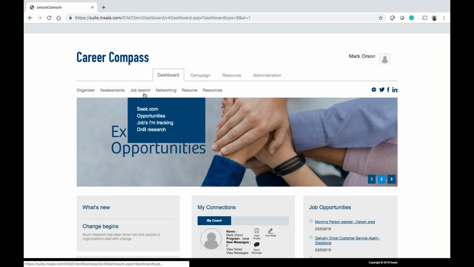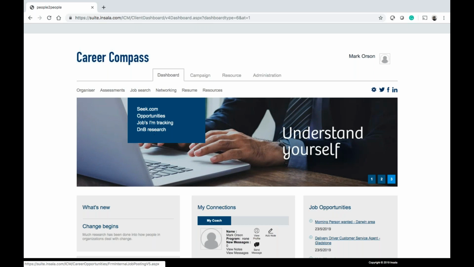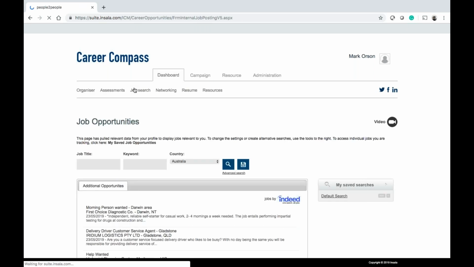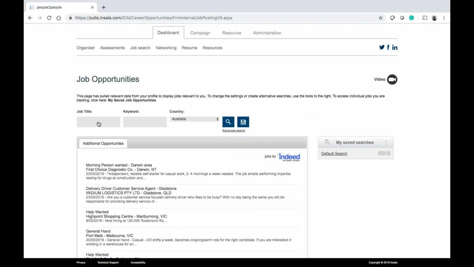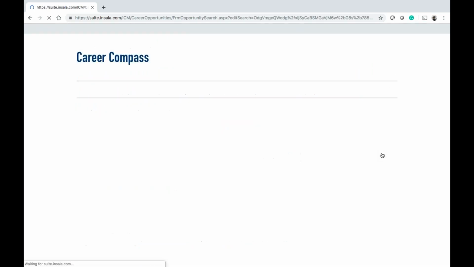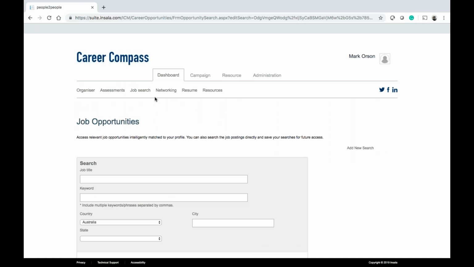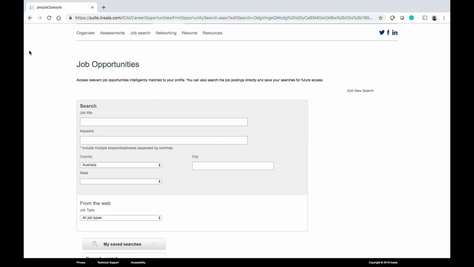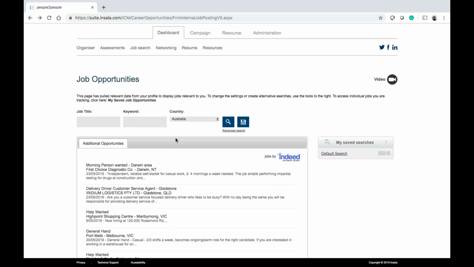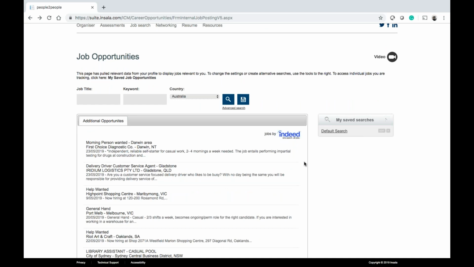Right now there's the job search, so there's Seek, and then opportunities. How does it pull the information from the job board? So job title, keyword, and country. We put in a default search in the system to just show that. They can create their own job searches whenever they would like, and it pulls from Indeed. I think at the moment, and probably for the next few months, we need to leave it as the feed.